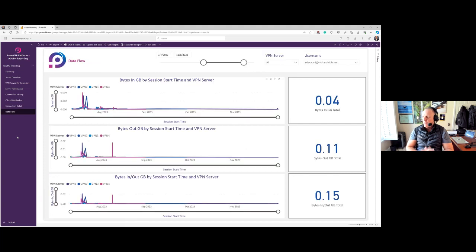The last thing I want to check in on here or demonstrate is the data flow tab. The data flow tab gives us an idea of how much traffic is flowing into and out of the server. And this is really helpful. It can be helpful in scenarios in which you're trying to assess some data loss potentially.